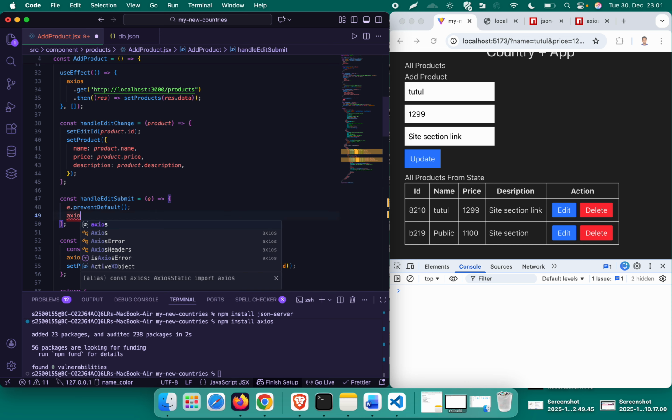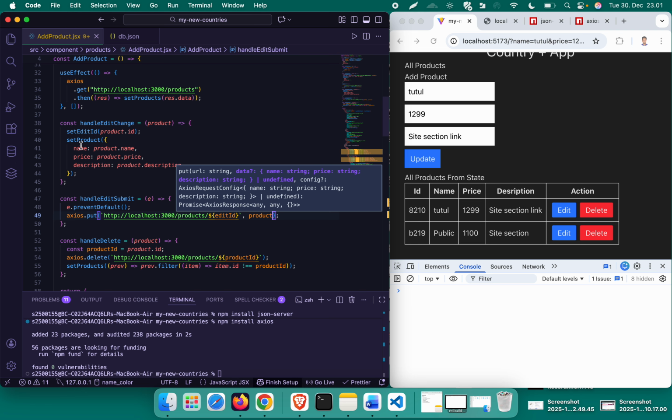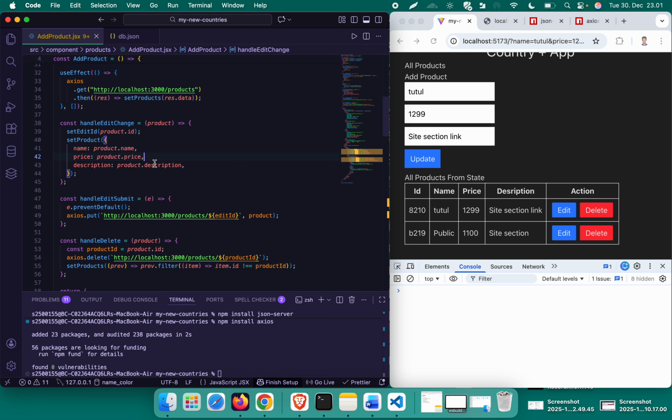I will again need to call the axios.put function for changes. So I also need a dynamic URL like this one. Instead of product ID, I will need edit ID. Then I will need to pass the product, that's the new product. So this is enough, I think, to change the database, but we also need to change it in state. That's why we need to do some more things.